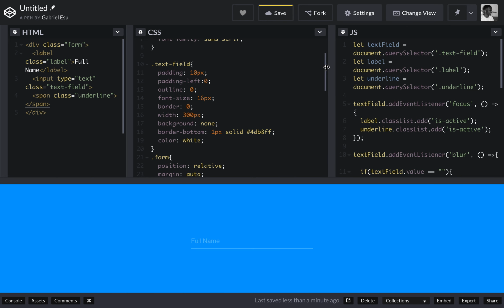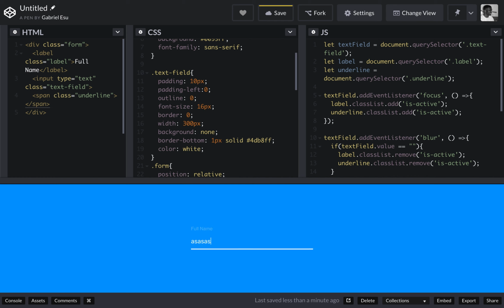So with that we are done with our text field components using CSS transitions and JavaScript, and this looks really good.